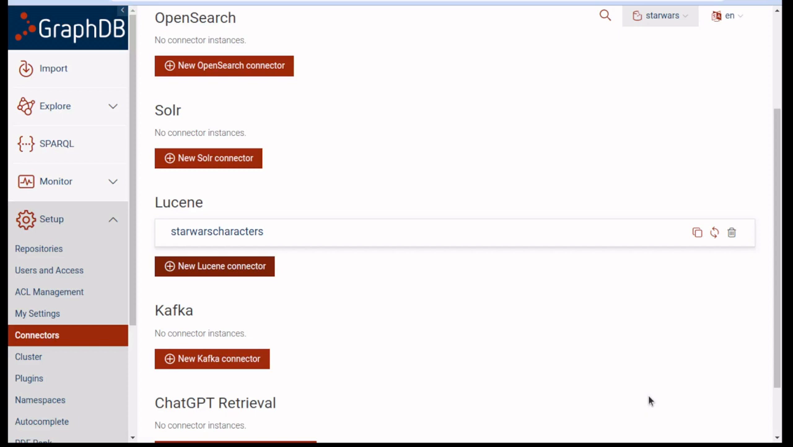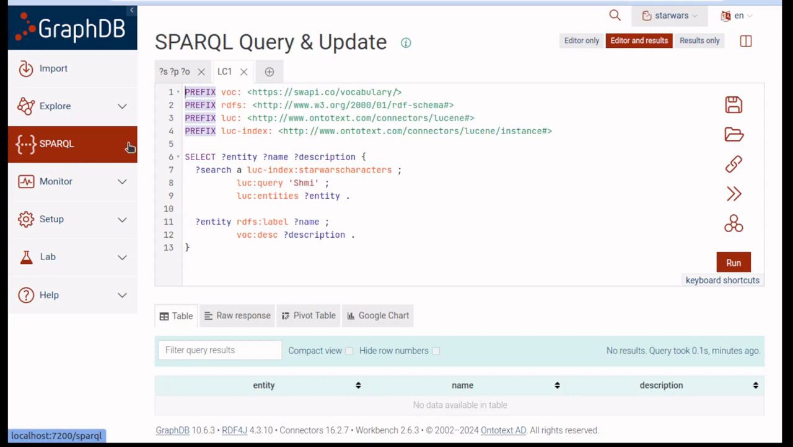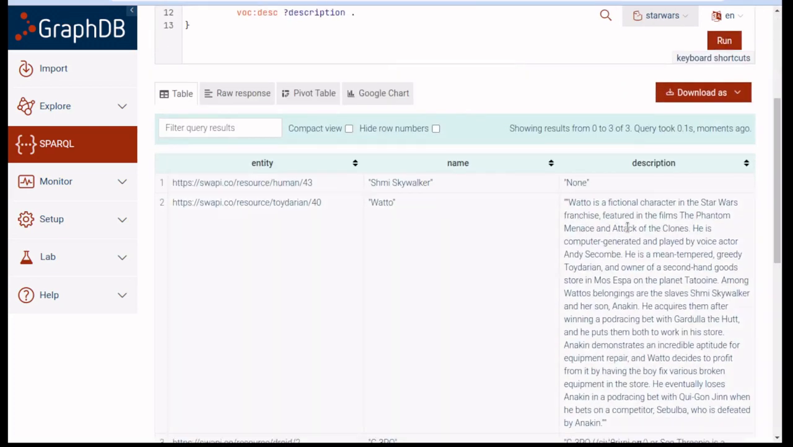Let's try some queries that we couldn't have done without our new connector. The first query shows that we're using the Star Wars character connector that we created, and then the query passes along the string shmi as the Lucene query, telling the query engine to bind the results to the entity variable. The last two triple patterns ask for more information about whatever gets bound to the entity variable, its name and description. When we run this query, we see three results.